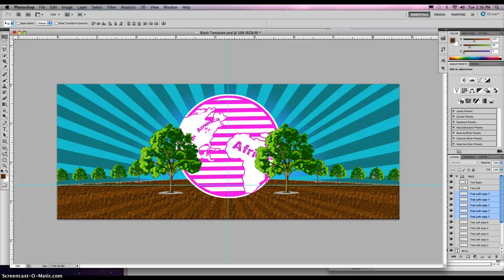Now I can move them into place just as the other ones are. I'm going to use the nudge again and nudge them into place, and I have this symmetrical look now. There you go. There's the trees, lesson 4. Good luck.